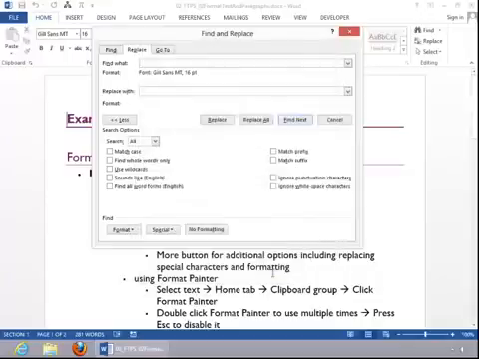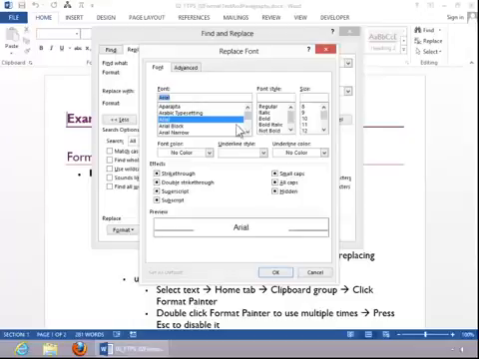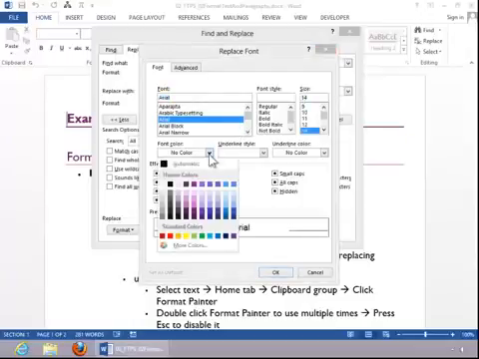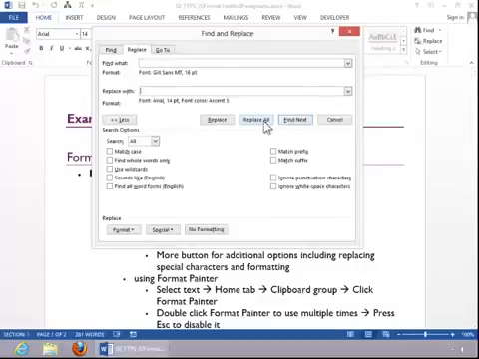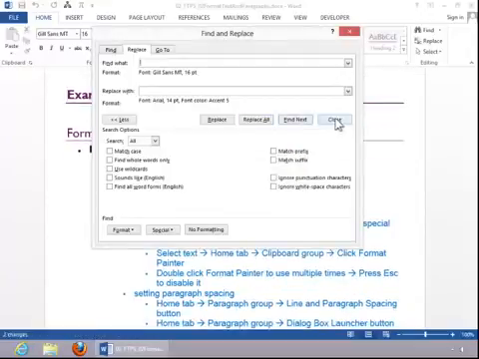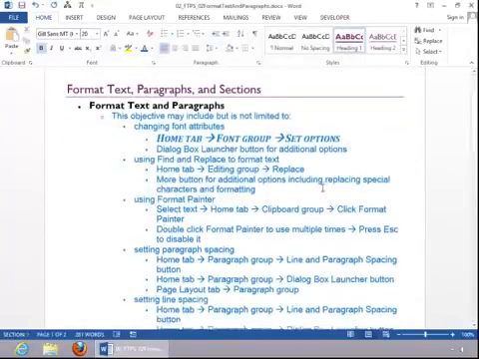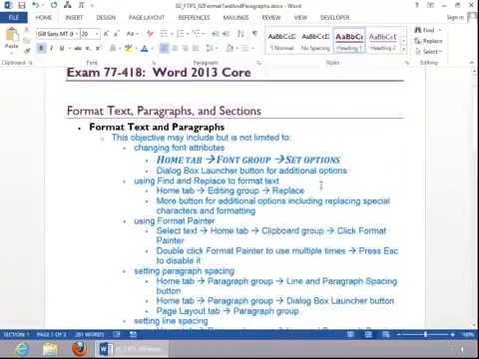And then click OK. Now we want to replace it with, we'll just choose Arial, and then we'll choose 14 and maybe set a color also. And then click OK, and then click Replace All. Click OK again, and then close the dialog box. And you can see that it did go in and replace the Gill Sans font.